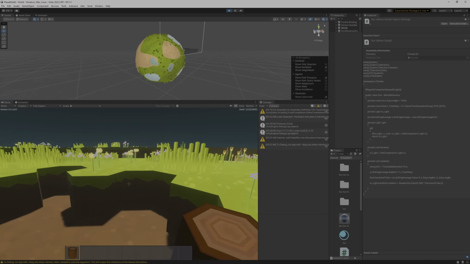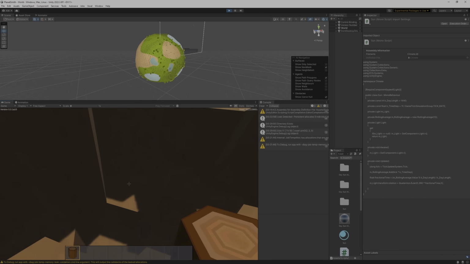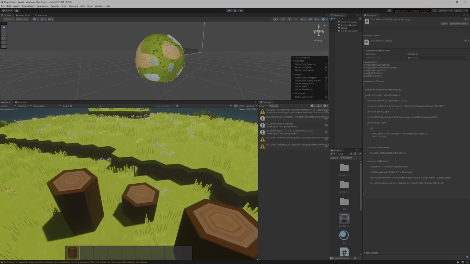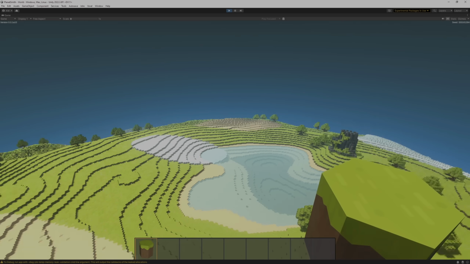The block breaking is now super smooth as well. As you can see, I'm breaking blocks really quickly here and no lag spikes at all. And same goes for placing blocks. That just about does it for this episode.